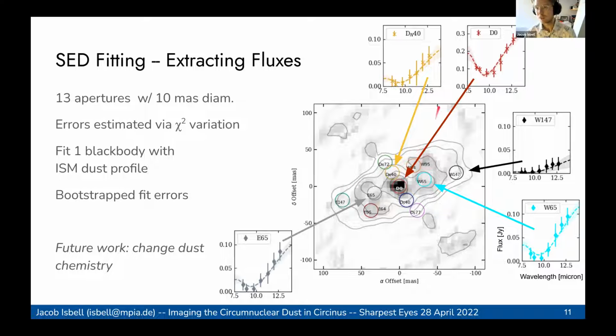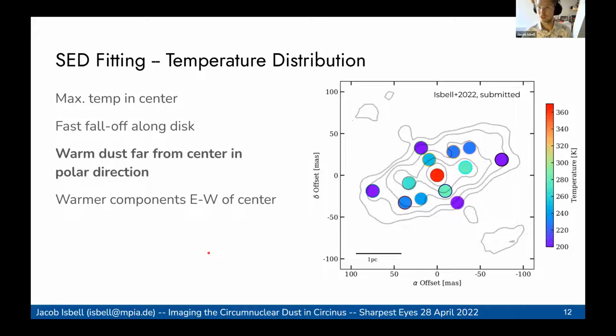Overall, the fit is quite good, but you see maybe in the central aperture, there could be a shift in the deepest part of the silica absorption feature. So in future work, we'd like to explore changing the dust chemistry similar to 1068. Nonetheless, with these current results, we have temperature estimates and extinction estimates, and we can build up a temperature distribution.